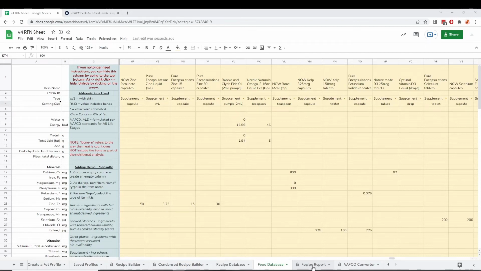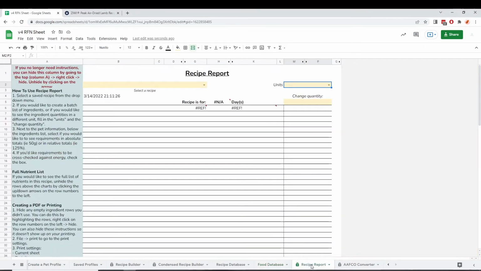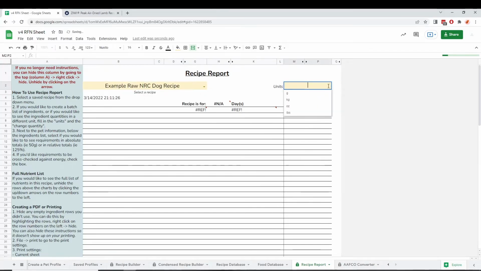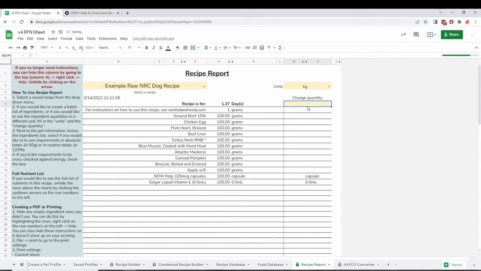Next, we have the recipe report. The recipe report is just a presentation of your recipe, including the recipe ingredients as well as the analysis. So at the top here, you can select the recipe that you want from the drop-down menu. You can select the units that you want, so metric or imperial, and then you can change the amount of days that the recipe is for. On the left-hand side of this, you can see how many days the recipe was originally formulated for, and then on the right-hand side, you can choose here the multiplier that you want.